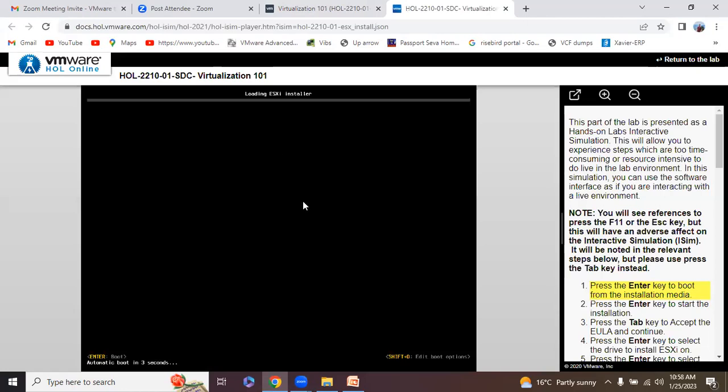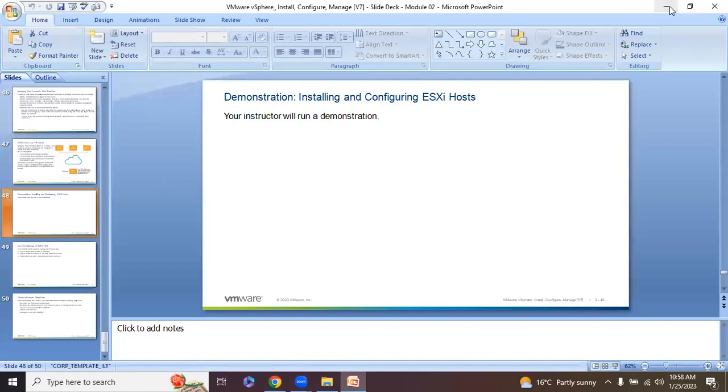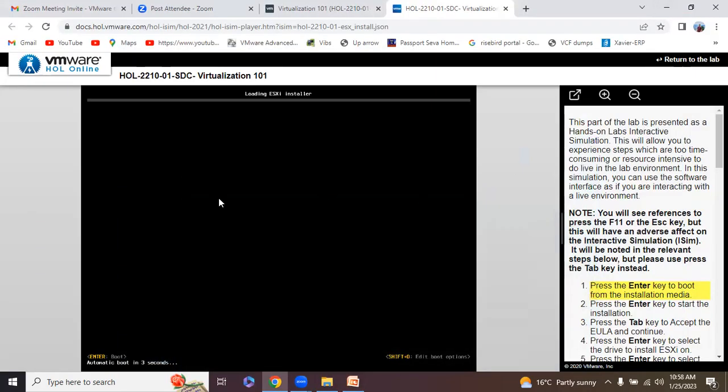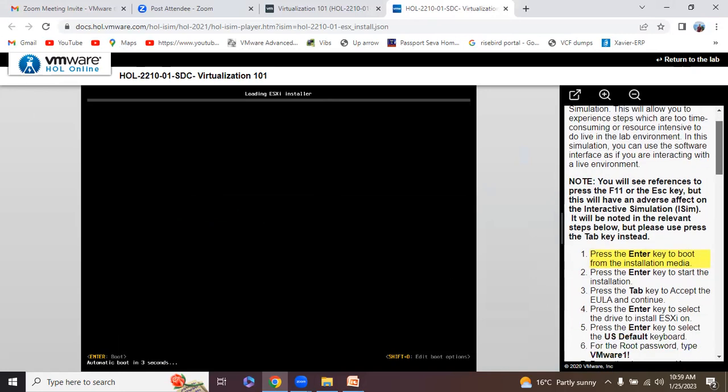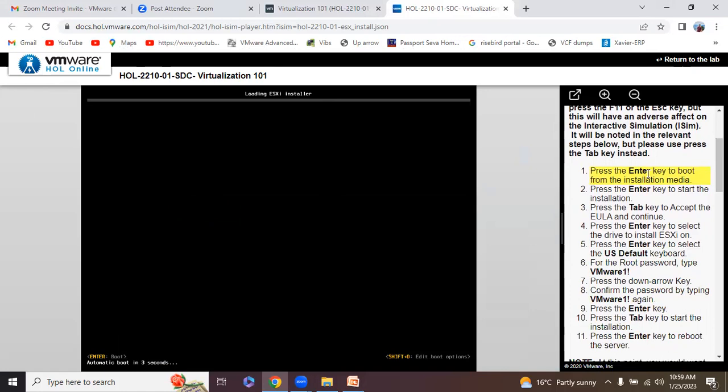This lab shows you the steps once you have inserted the ISO and rebooted that server, and that server is booted from the ESXi ISO. All these pre-works are already done here. So when I say simulation, you just follow these instructions. Press a key to boot from media. Once it is starting to boot from the ESXi installer, press the enter key.